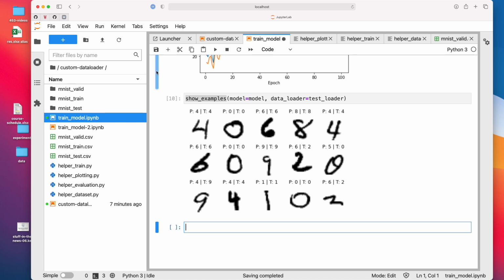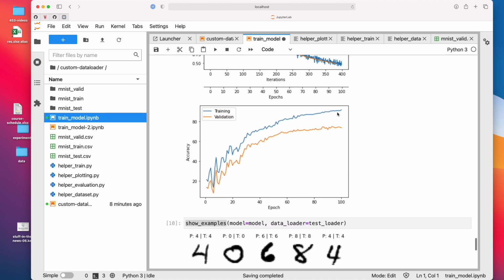Okay, so this is the custom data loader. So that's it then for this lecture. Next week we will talk about regularization, like preventing overfitting. All right, have a good weekend.